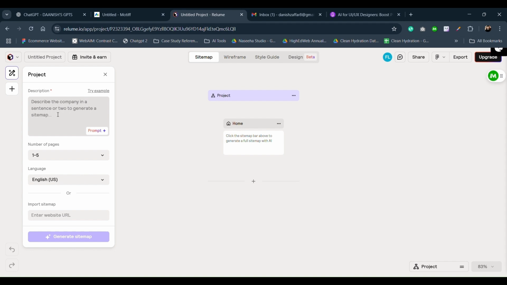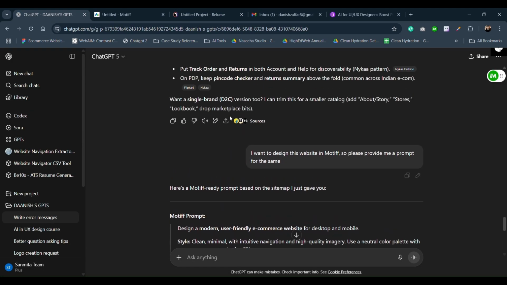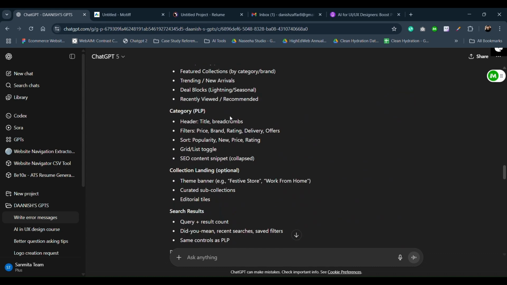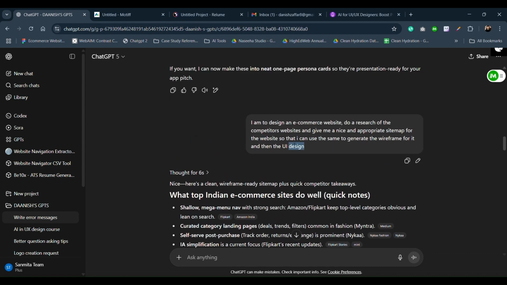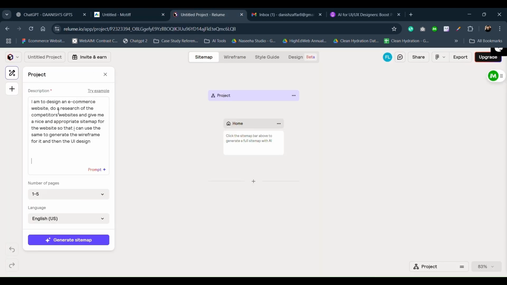For example, let us take the same example of this e-commerce thing. I will tell it to generate a sitemap for the e-commerce website. Let us take the same prompt which we used for ChatGPT, this one, and go to here. Here we'll describe what we want to design.